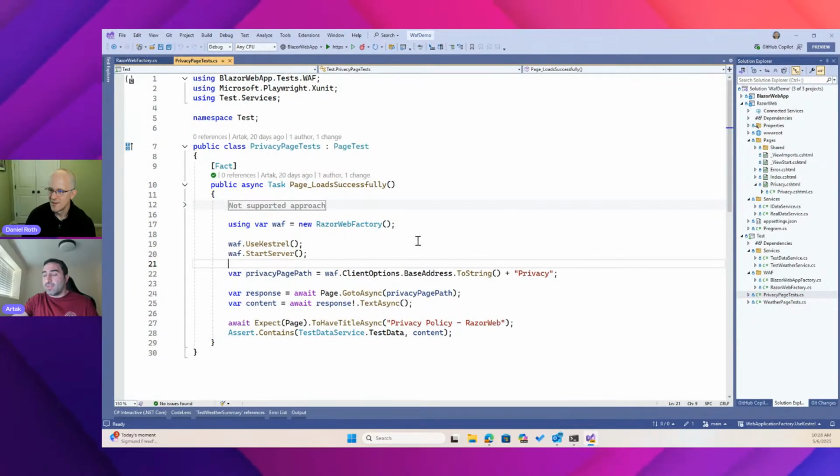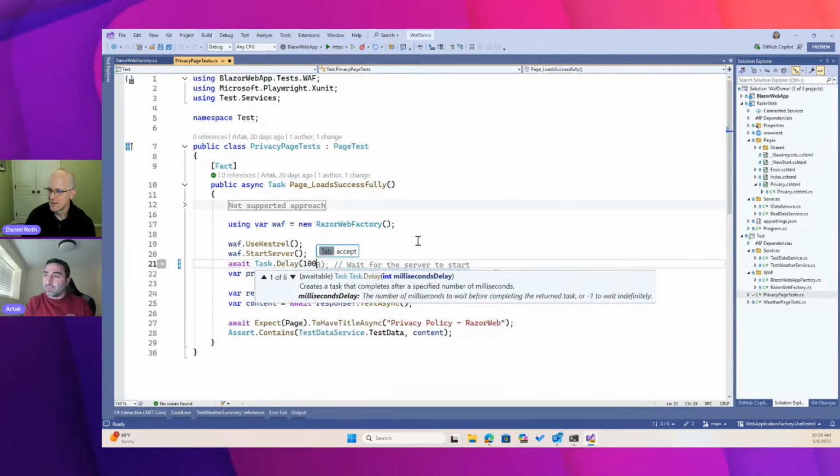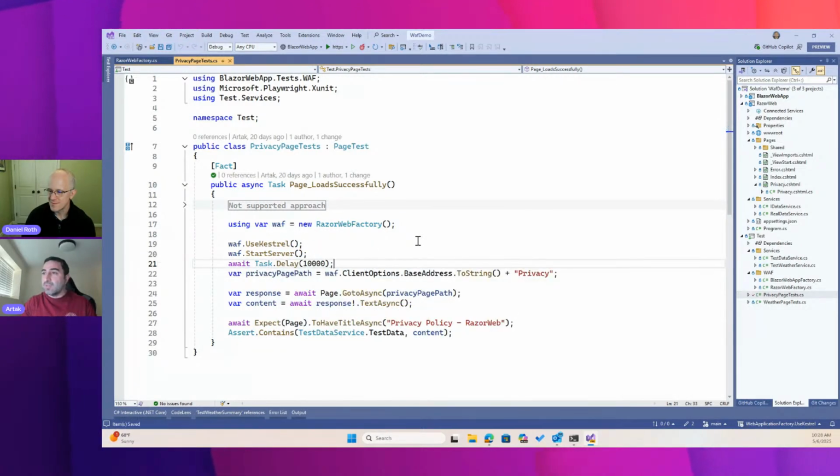And for that, I'm not going to debug. What I'm going to do is introduce a delay here for 10 seconds, let's say. So while this test is running, I can open a browser and we actually can see the real page started through this Web Application Factory.